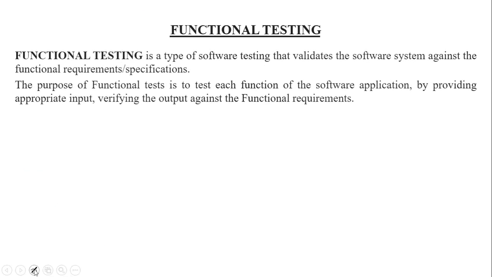Functional testing is a type of software testing that validates the software system against functional requirements. I told you what is validation. Validation is you are ensuring something. Now you are ensuring whether this software will work or not. Functional testing is a type of software validation only against the functional requirements or specification. So we are ensuring, ठीक है, जो भी perform कर रहा है functional testing, he or she is ensuring that the user requirements are met.